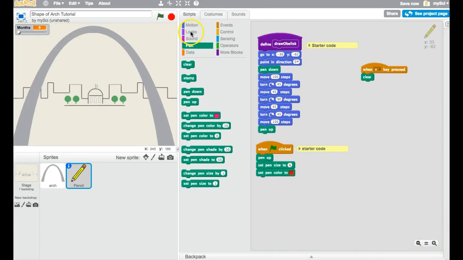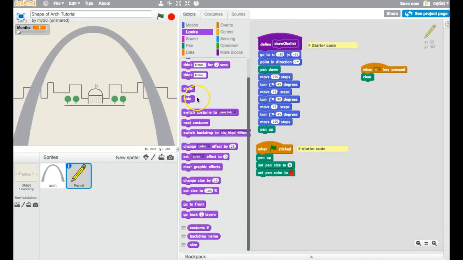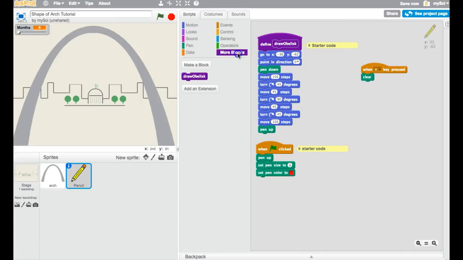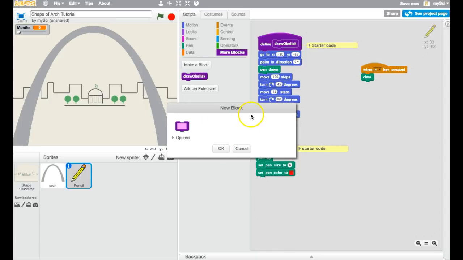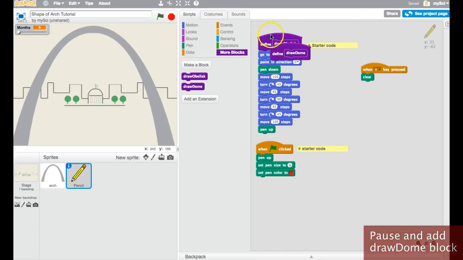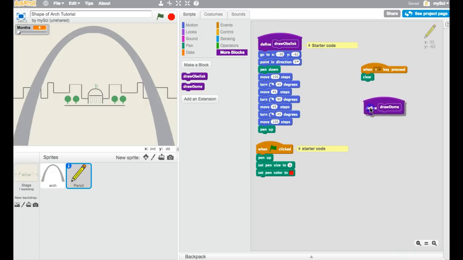So if we go to our Looks tab, you'll notice that there's no block for us to draw the shapes we want. So we're going to have to create our own block. Go over to More Blocks and click Make a Block. We're going to draw the dome first, so we're going to name this block Draw Dome and press OK. The first thing I'm going to do is move our Define Draw Dome block over to the side so we have a little more room.